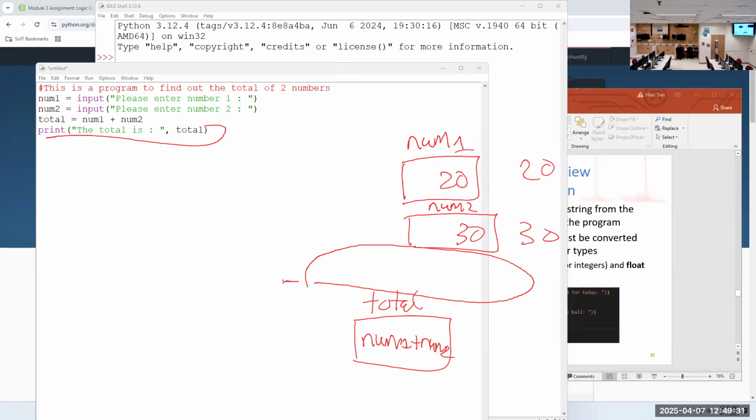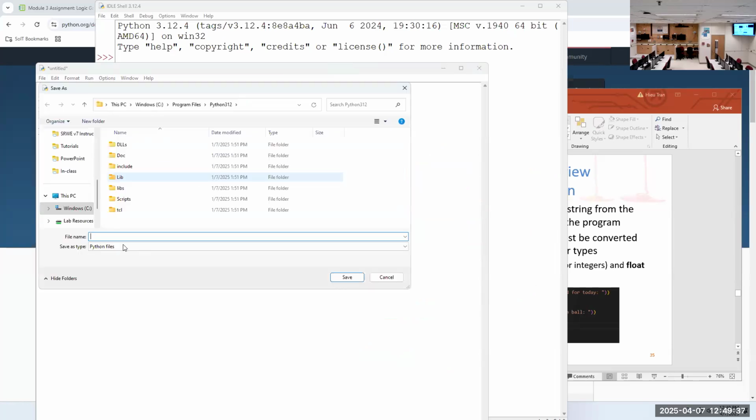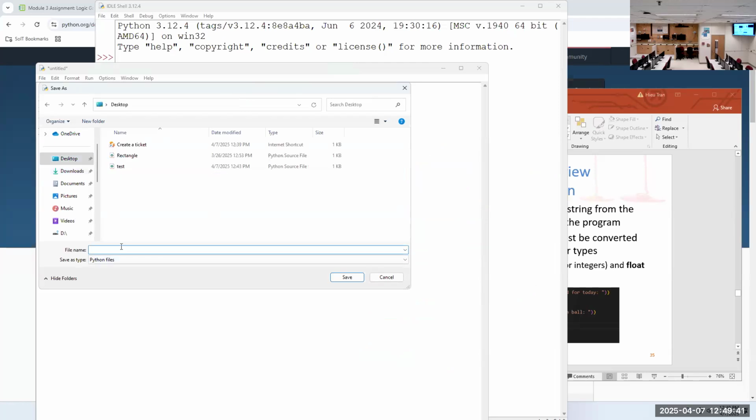So think about this one. I save my program here. By default, it's a Python file here, right? So I save it into the desktop here.